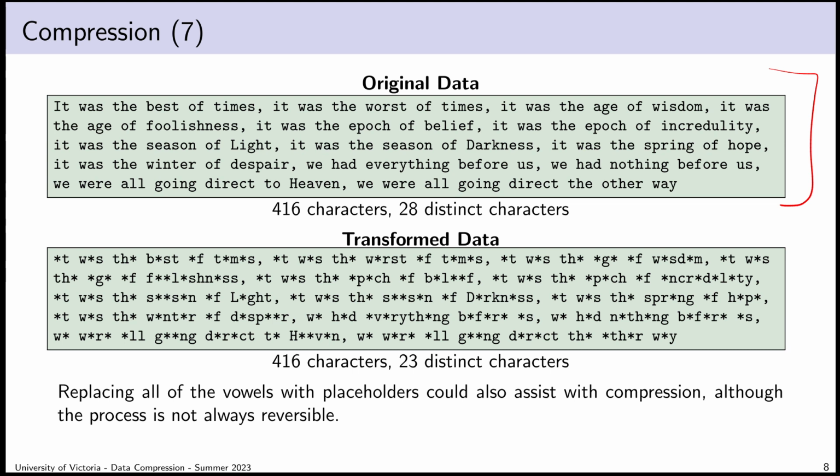My transformation is going to be, I'm going to take every vowel in my input and just delete it and replace it with a placeholder. So every time I see a vowel, I'm going to replace it with an asterisk. And then if I count the asterisk as one of the characters present, I end up with this transformed excerpt. The transformed thing still has 416 characters, but only 23 distinct ones.